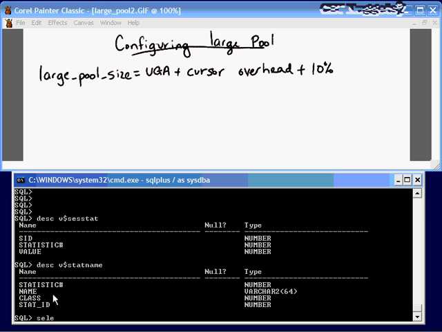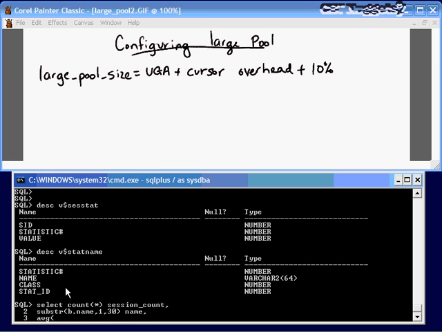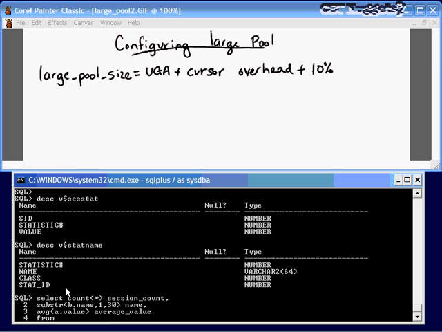So here I'm going to get a count of the number of sessions. So I'll say session count. And I also want to grab just, let's say, the first 30 characters of the name of my statistic. So I'll say substring of b.name 1, 30, and we'll just call that name. And then let's get the average value of our statistic from v$session_stat. We'll give that an alias of A, and v$stat_name of B.